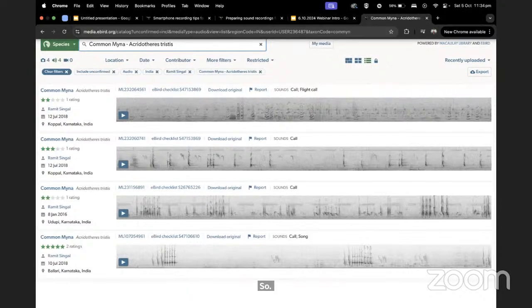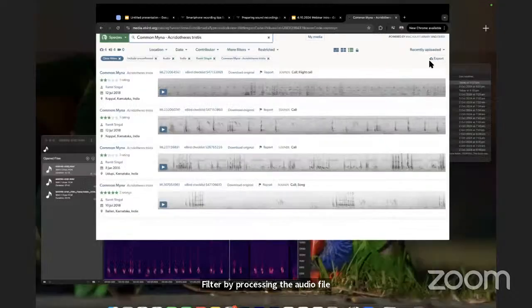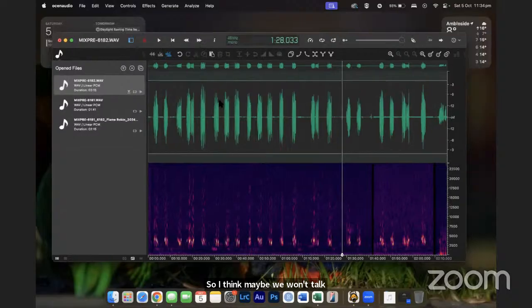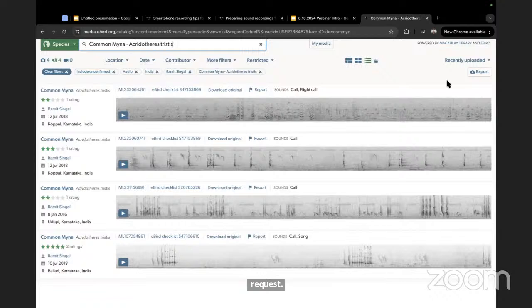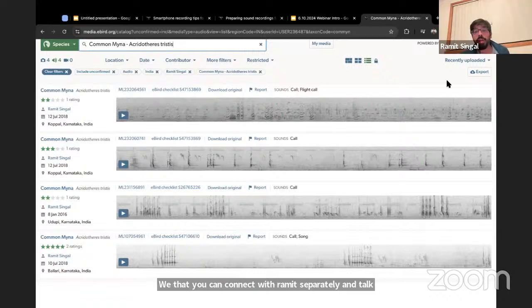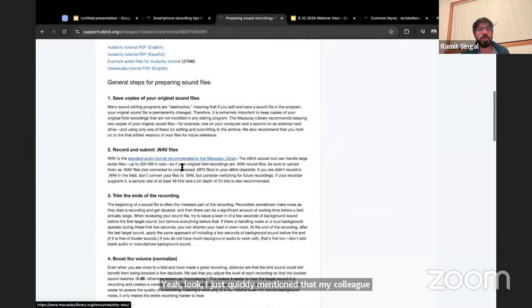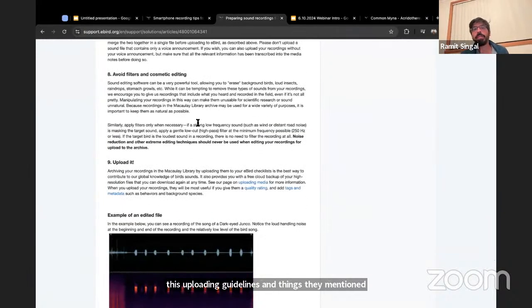One question is, is it recommended to add a high pass filter while processing the audio file? Maybe we won't talk about high pass and low pass because we haven't shown it here and it might confuse people. So I would request Kavi to connect with Ramit separately and talk about the high pass and low pass filter. I'll just quickly mention that Macaulay has a web page with uploading guidelines. They mention only in the worst case possible you use something like a high pass filter, but ideally without it is completely fine.